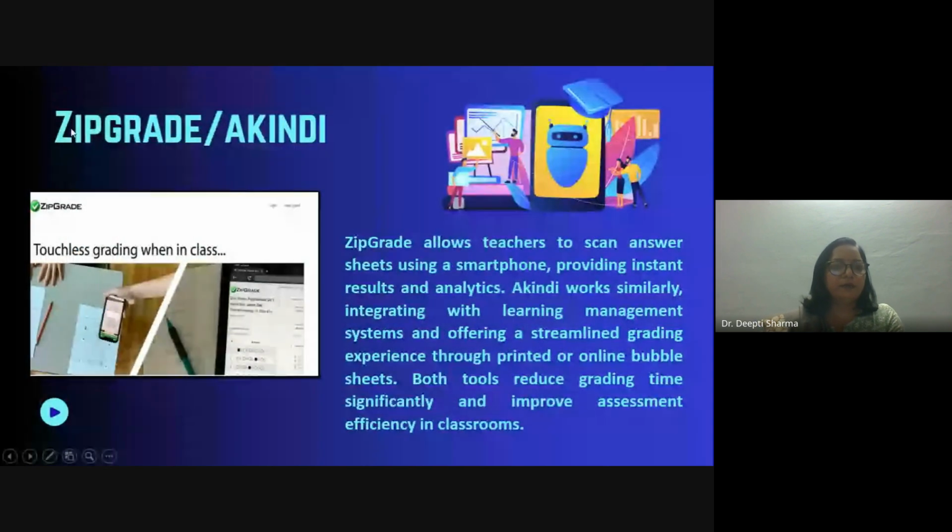Then we have ZipGrade and Akindi. So ZipGrade allows teachers to scan answer sheets using a smartphone, providing instant results and analytics. For all the MCQ type questions where the answers are marked on an OMR sheet, faculty members can immediately scan the sheet and get the assessment. And even analysis is also given.